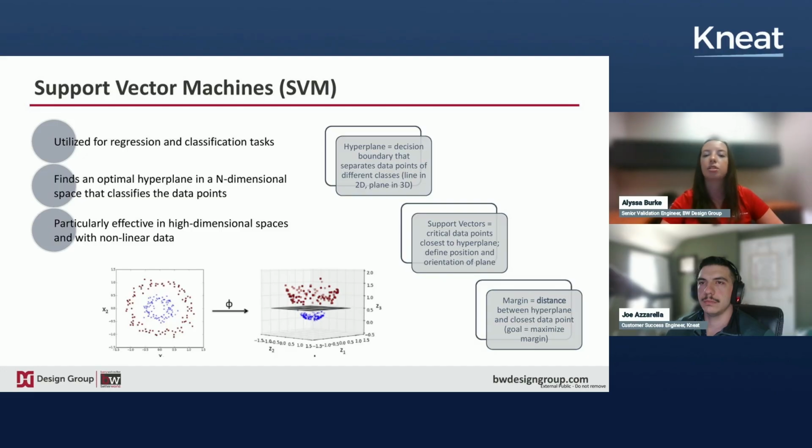Support vector machines are slightly more complex. They are a supervised learning model used often for regression and classification tasks. This model finds an optimal hyperplane, which will classify your data points. So it's a decision boundary that separates data points into different classes. If you're in a 2D space, it would be a line. If you're in a 3D space, it would be a plane. The hyperplane itself is defined by its support vectors, which are the most critical data points that define the position and orientation of that plane, and then also the margin, which is the distance between the plane and its closest data points. The goal here is really to maximize the margin for a stronger model.